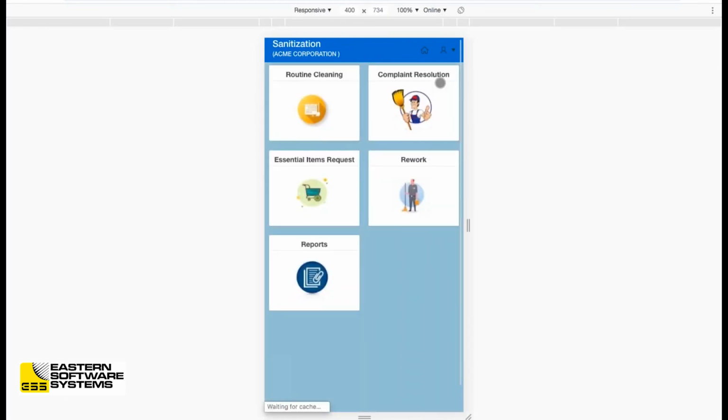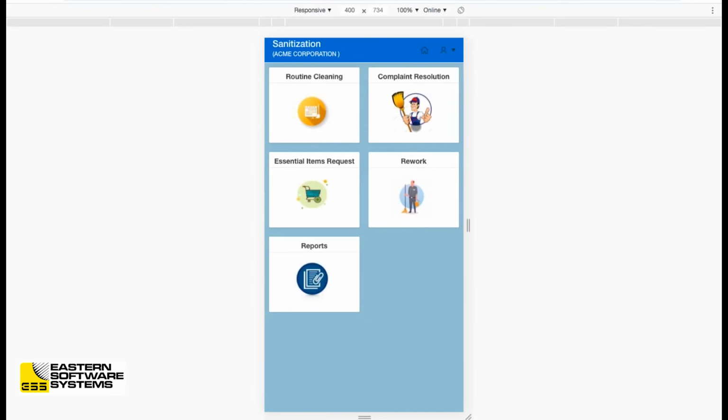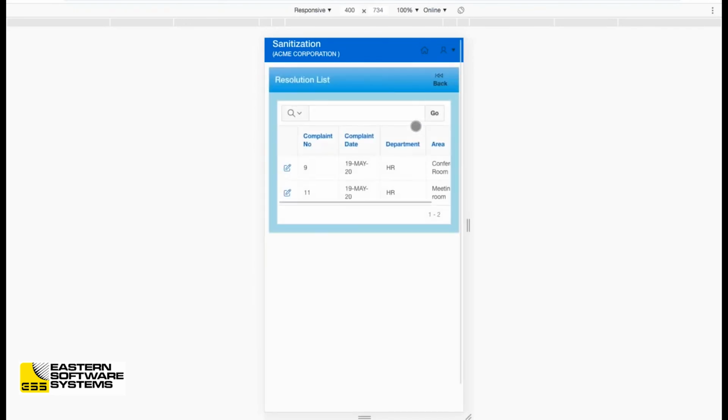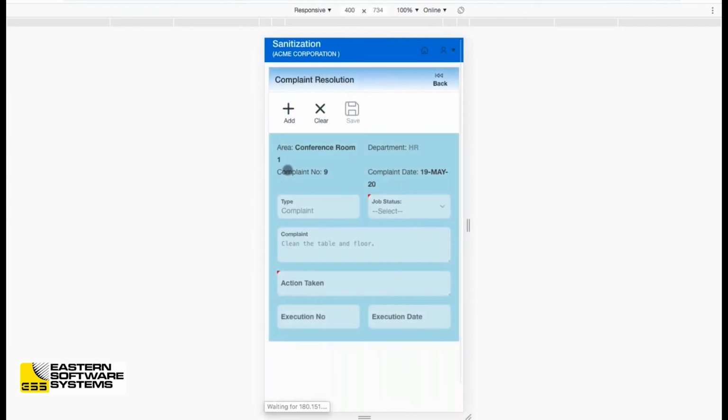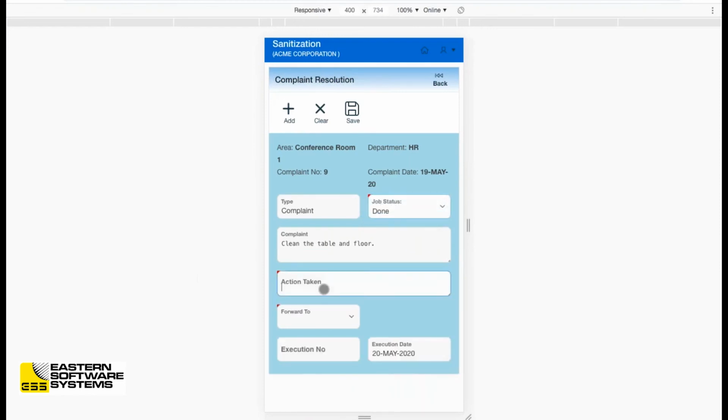Now, one is the routine exercise that he has to carry out. The second is there would be complaints which are coming, that he has to take care of. So he can simply go here and see what is the type of complaint, which department has raised the complaint. It says clean the table and floor. So what he does is he does the cleaning and then simply selects done, action taken.